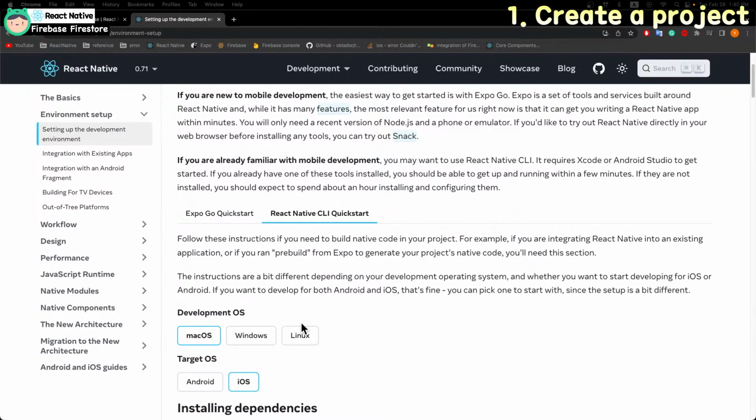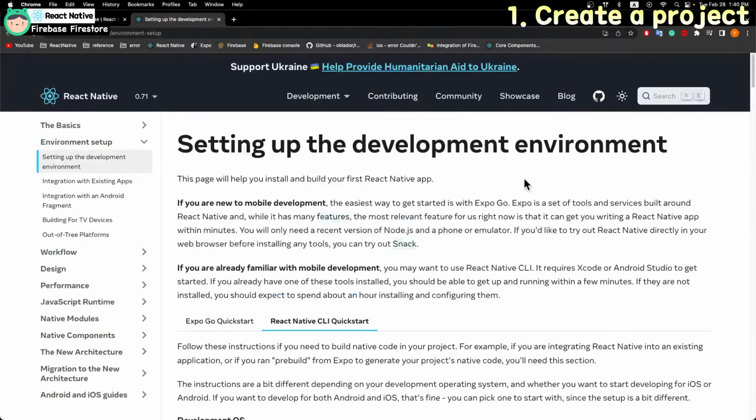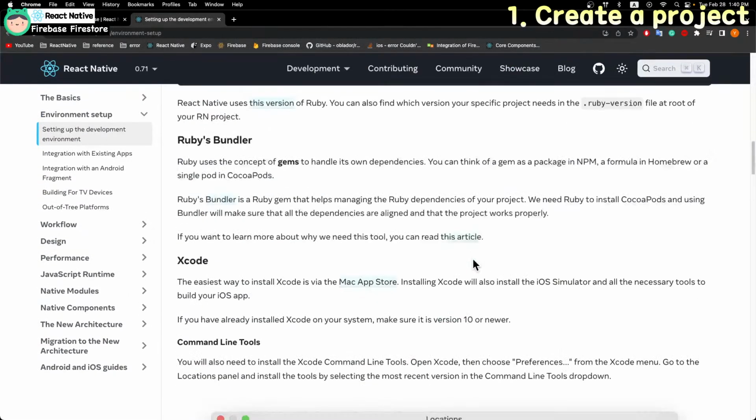Today I'm gonna show you how to set up the Firebase Firestore and try to insert data, update data, delete and read data. So I will create the project first.